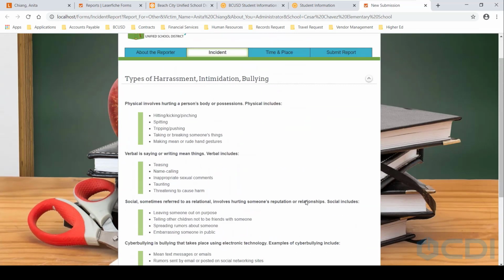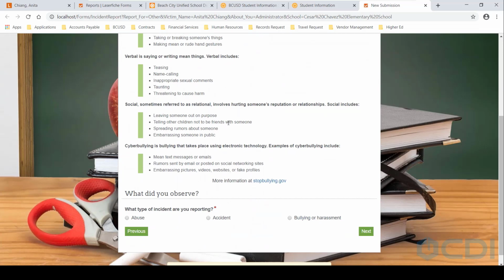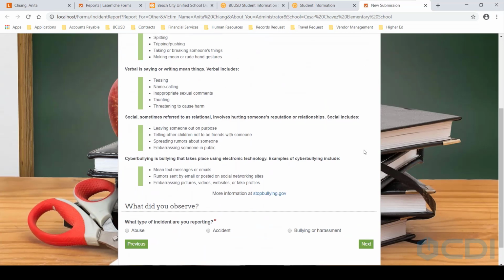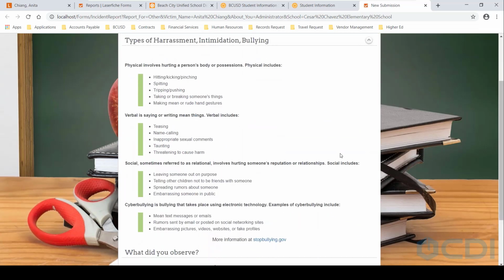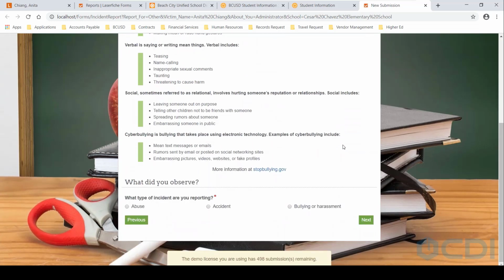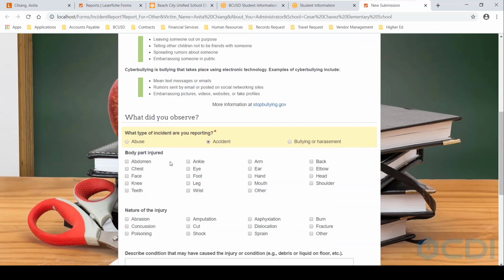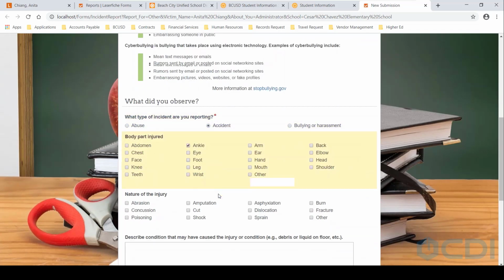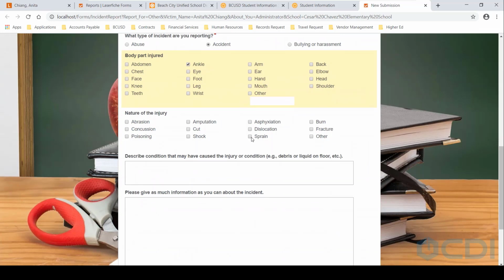And then of course it gives me an outline of types of harassment, some of the more prominent bullying themes that we see in today's education system. Of course, all these things have to be monitored. Today, we're going to go through and just fill out an accident report. So what's really common with kids is a sprained ankle, sprained ankle while running.